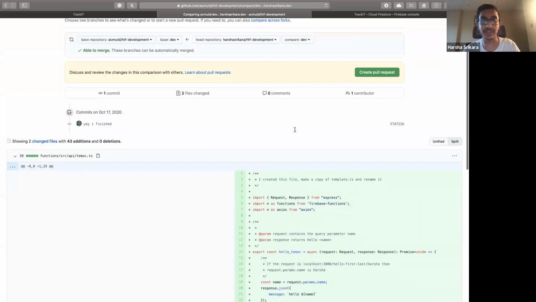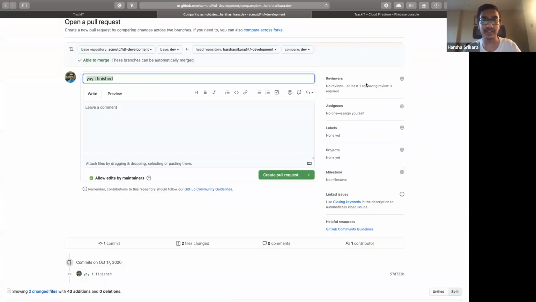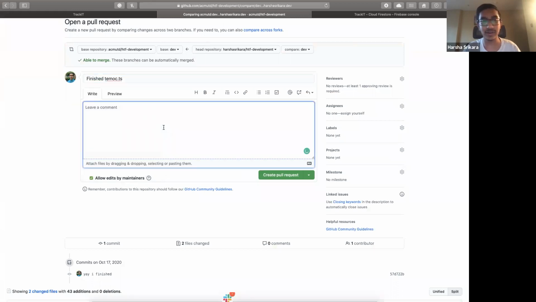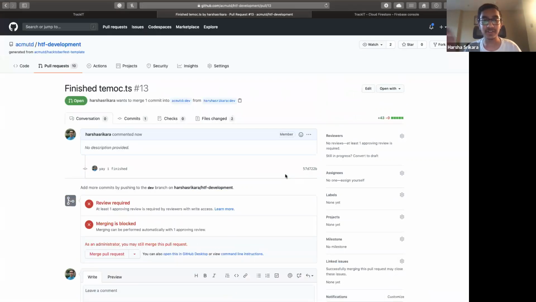It'll show you a bunch of things. Just go ahead and click on create pull request. I'm just calling it finished tmock.ts. You guys can put it as your name. And then create pull request. And that's it. Once you do this, you guys are officially done.